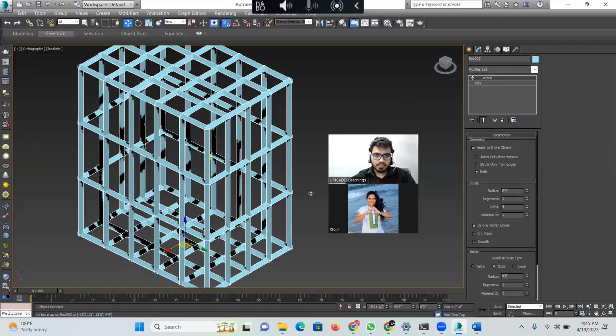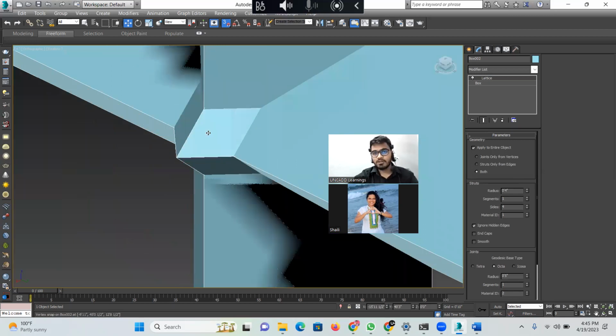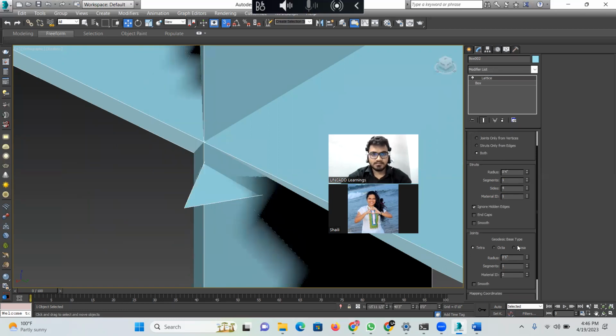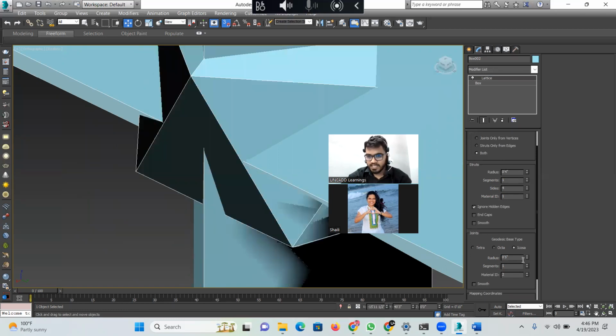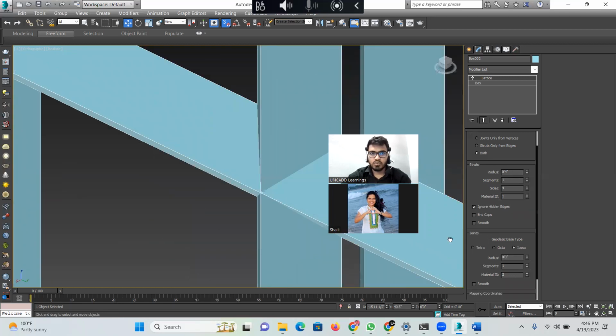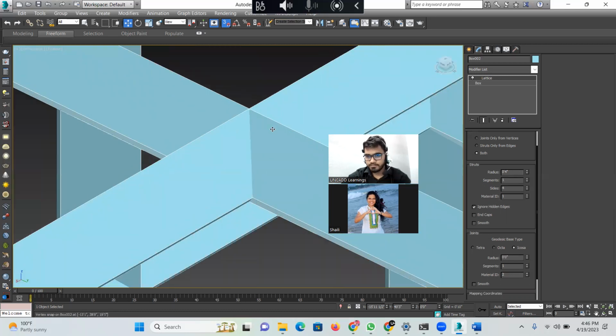And you can see that on the intersection points, this type of symbol is coming now. That is the octa shape. But we can change this shape also. In the joint you can see we get three shapes: tetra, octa, and icosa. We can change them like this. And you can increase or decrease the radius also from here. If you don't want any radius, you can set the radius to 0.